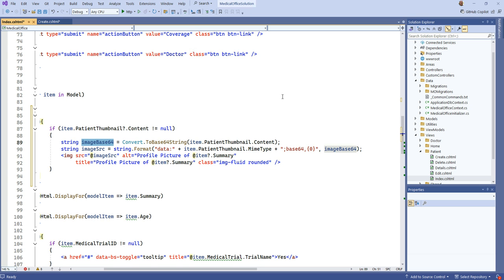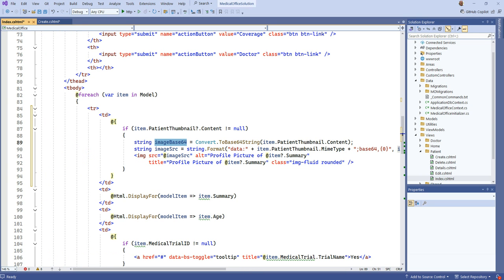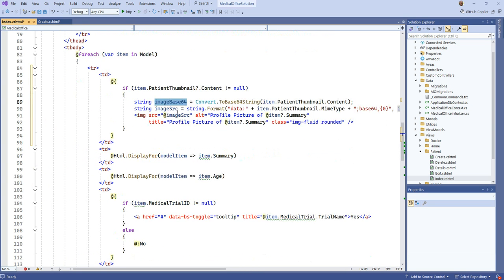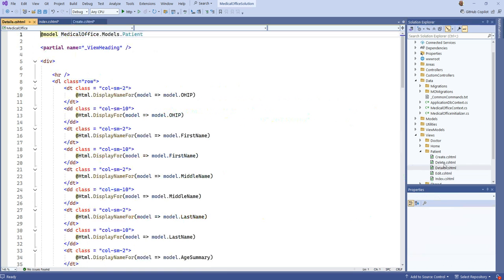All right, so we'll provide some title here, profile picture of, so that when you hover over it, you can see that. The alt text is there as well. Away we go. Okay, so that's good. We actually have our view ready to display it. Now let's come to the details and delete views. So details and delete. What I'm going to do here is I want to show a larger version.